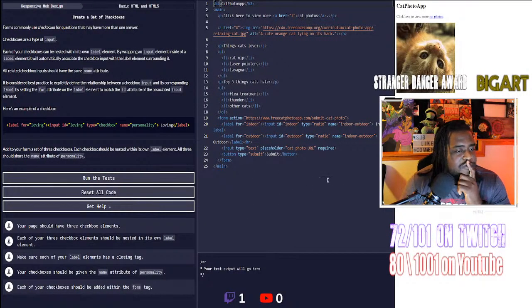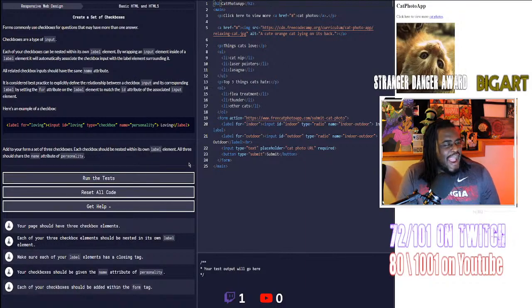Alright, where were we? Okay, so forms commonly use checkboxes for questions that may have more than one answer. Checkboxes are a type of input. Each of your checkboxes can be nested within a label. Okay, cool. So I'm putting this within the label elements by wrapping the input inside of it. A label element will automatically associate the checkbox input with the label elements surrounding it.